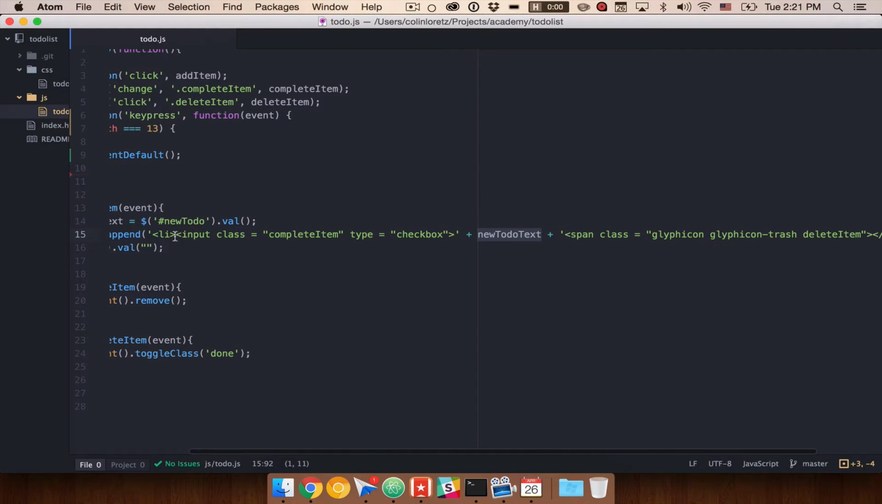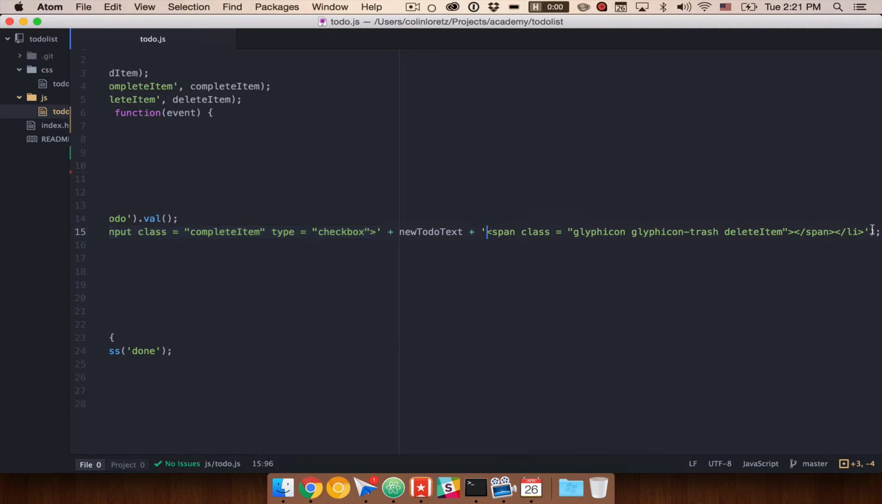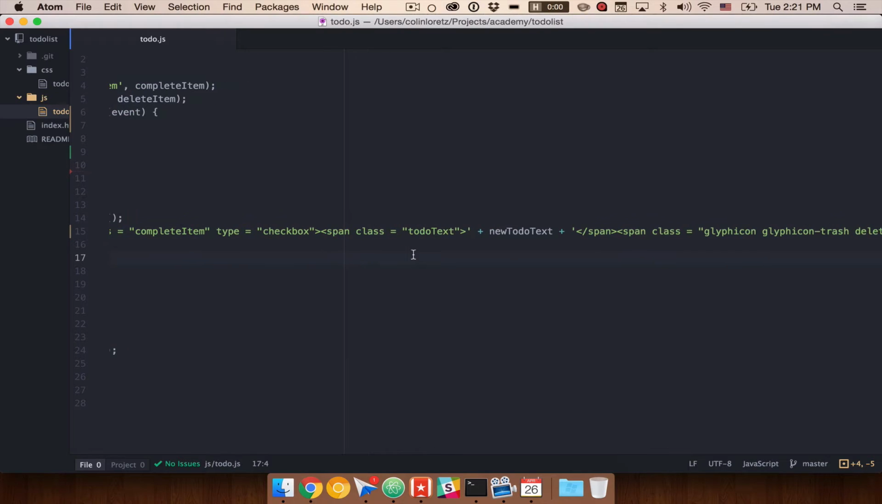So right now we have an input box. This has a class of complete item. We have a delete button, which has a class of delete item, but the text itself does not have a class that we can easily access. So I'm going to add a new span around this element. So now we'll have a span, and we're going to give it the name of to-do text. And now we'll be able to access this very easily.